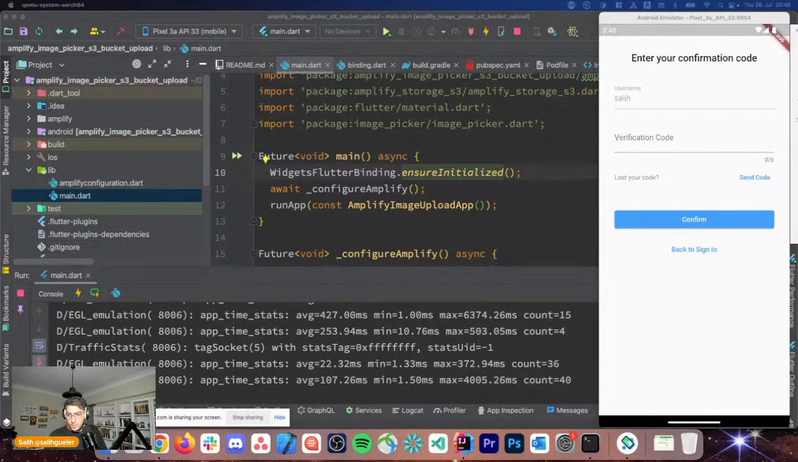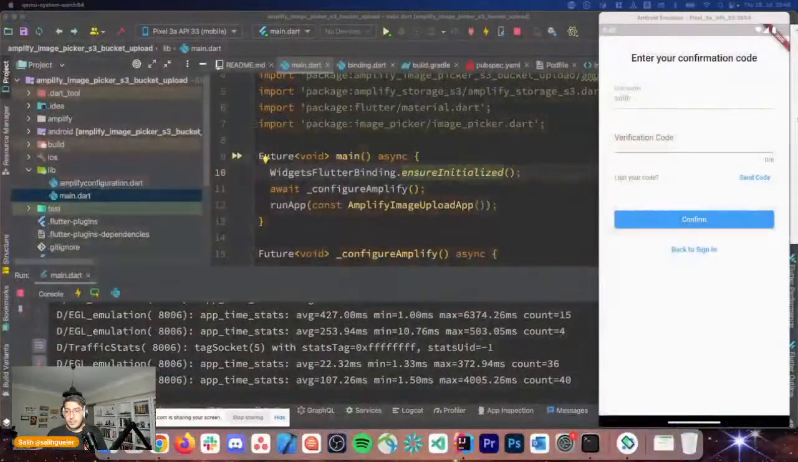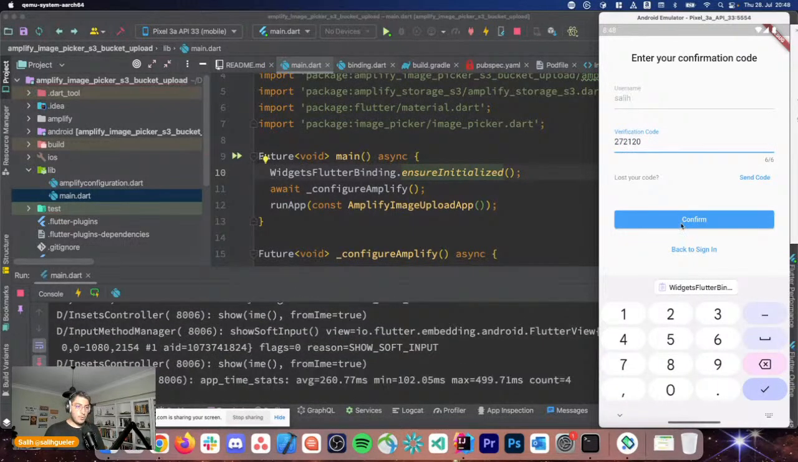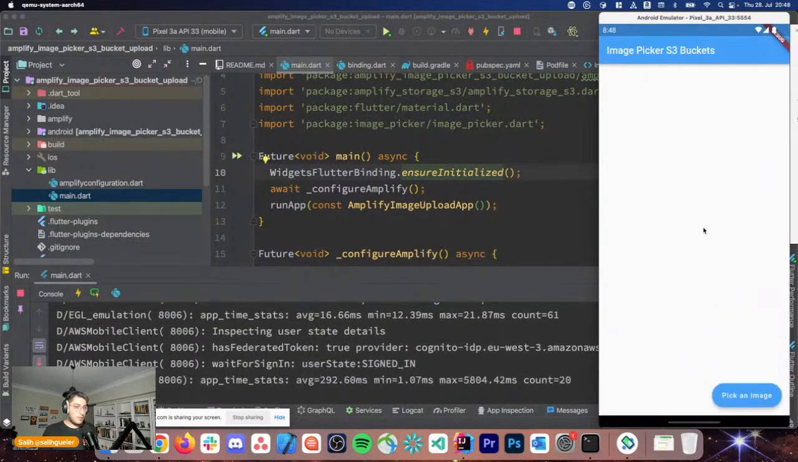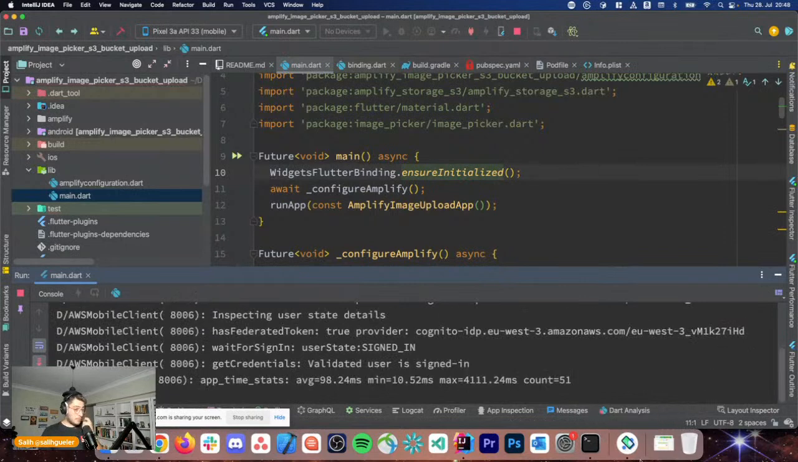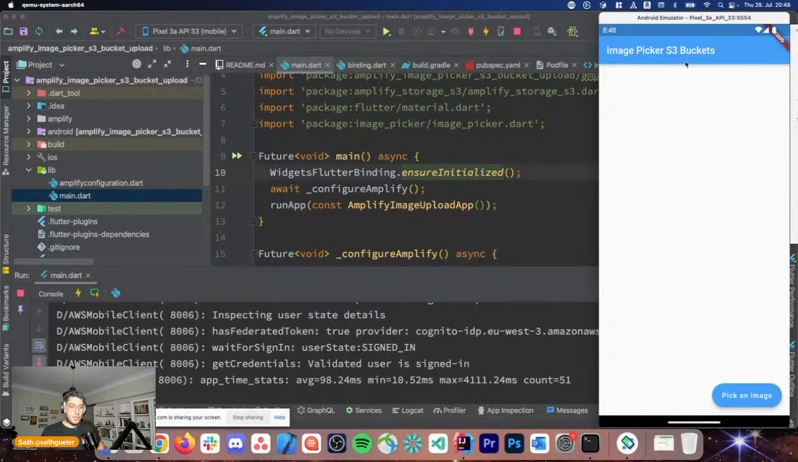Okay, you don't see me, so let's make me big. You can see that we have a verification code, so the verification code comes automatically as well for free. What was it? I forgot to check it. And it is 272120. All right, now it is confirmed and everything. And now we have everything on our plate. Let's rerun this application. And you can see that we have the token, we have everything. Perfect. Now we have authentication for our user.